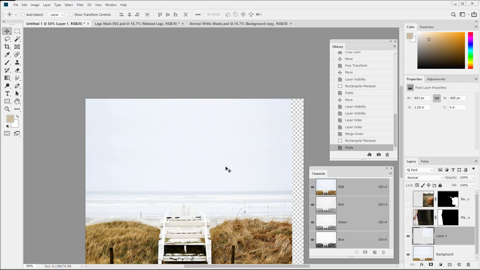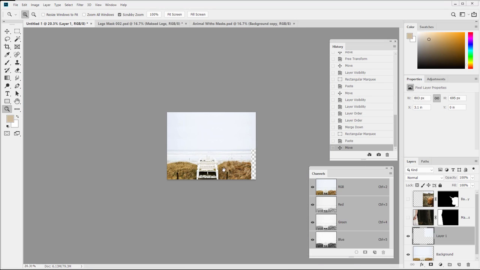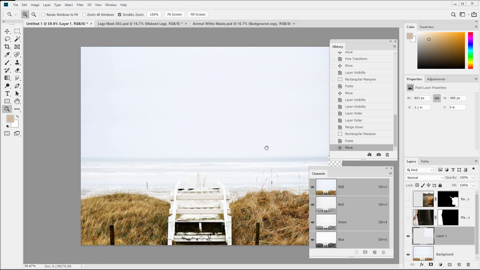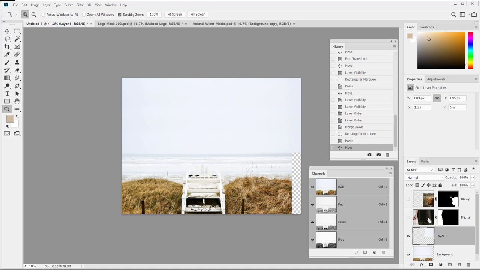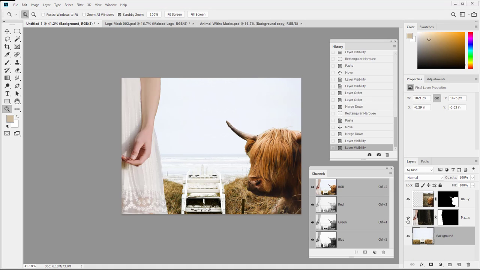Now I'm going to take my move tool, which is V on the keyboard, holding down Shift to constrain it as I move over. I don't see any lines, so I'm going to go ahead and say this is okay to do. I'm going to merge this down, Control-E. Look at that, the cow covers that spot up.